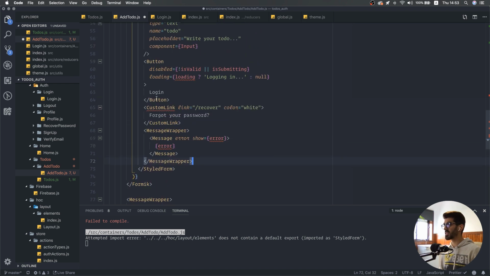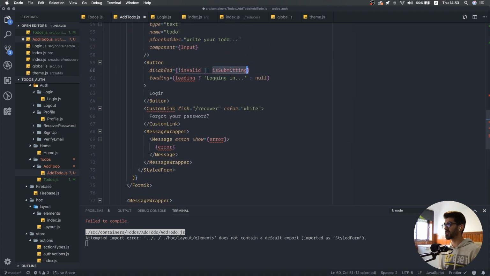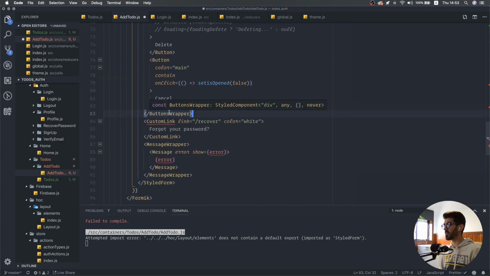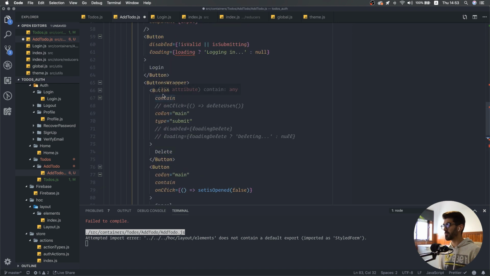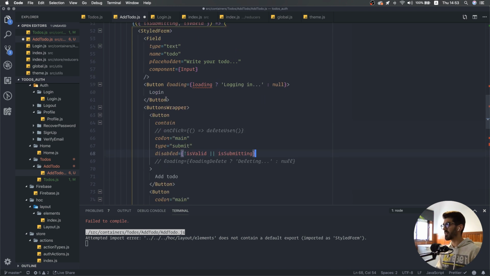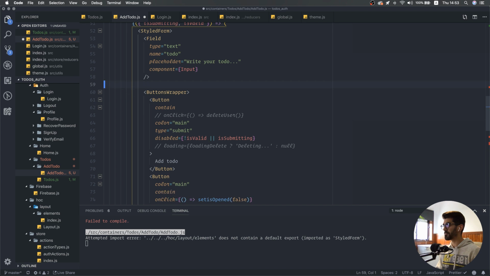And the only reason I'm going to do this is to have access to isValid and isSubmitting, okay? So I can disable the button if the form is not valid. So on our submit here, on our add to do button right here, right? The disabled will be if the user is submitting or if the form is not valid. So I'm going to copy that and I'm going to paste that here. And now I can delete this button already.